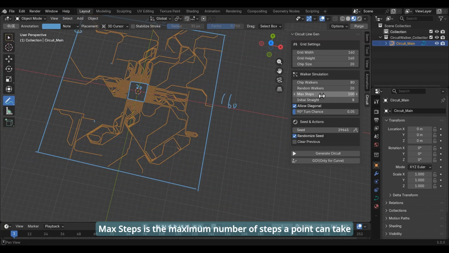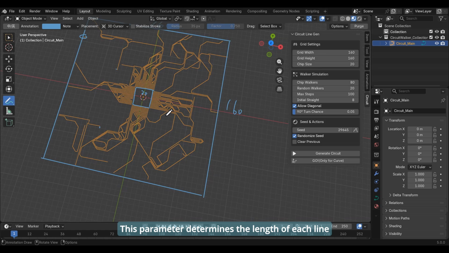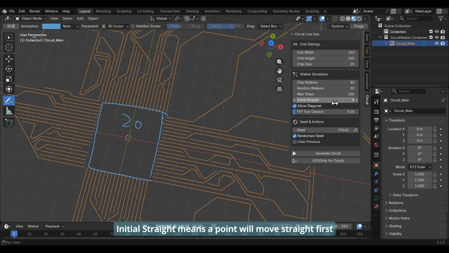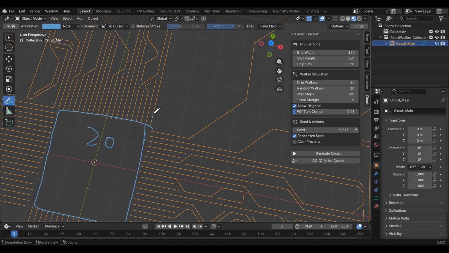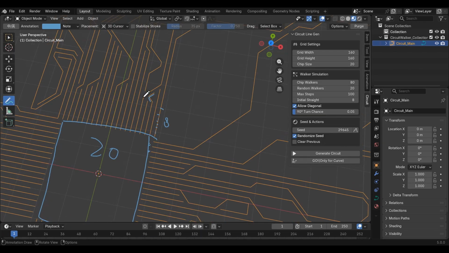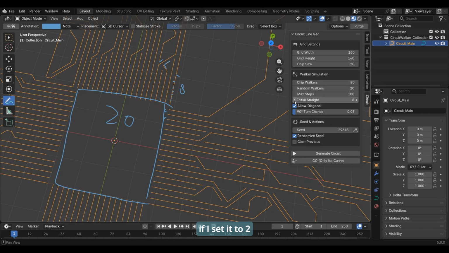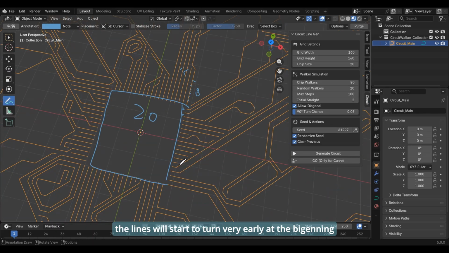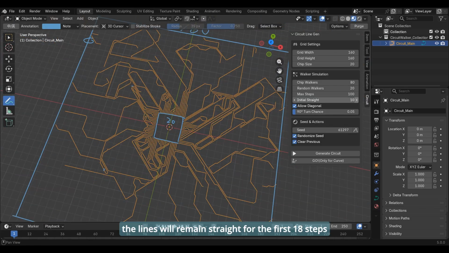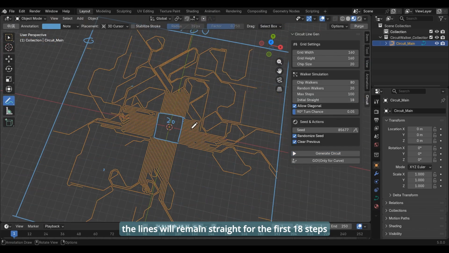Max steps is the maximum number of steps a point can take. This parameter determines the length of each line. Initial straight means a point will move straight first, then decide how to turn after the 8th step. If I set it to 2, the lines will start to turn very early on at the beginning. If I set it to 18, the lines will remain straight for the first 18 steps before determining how to turn.